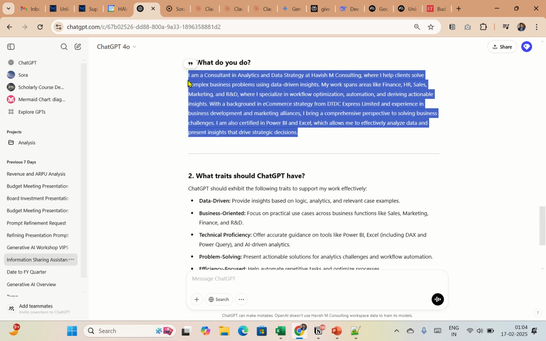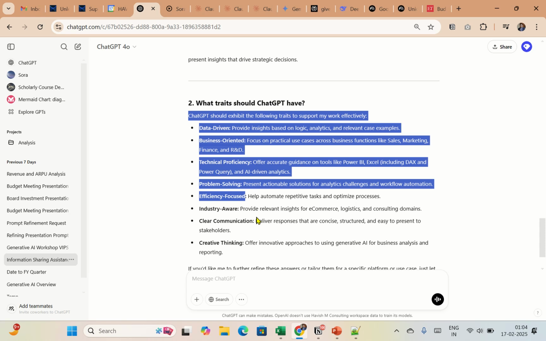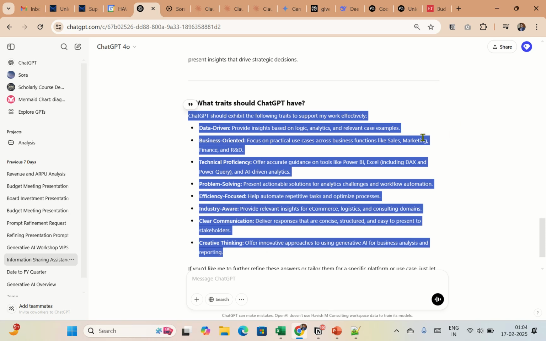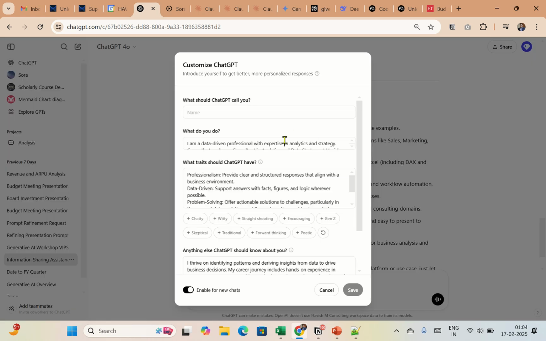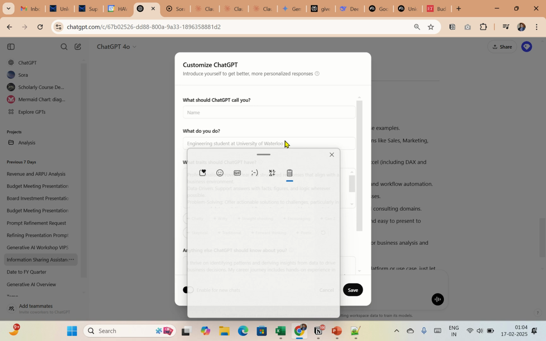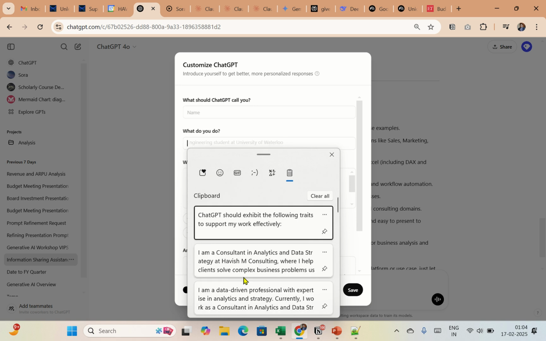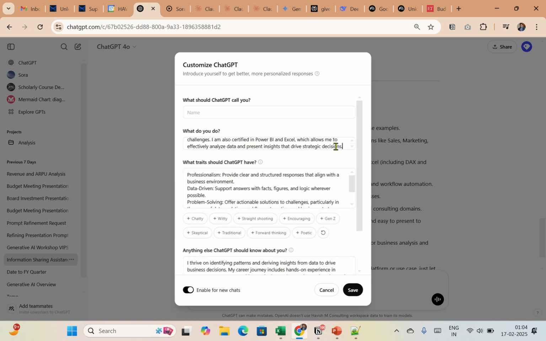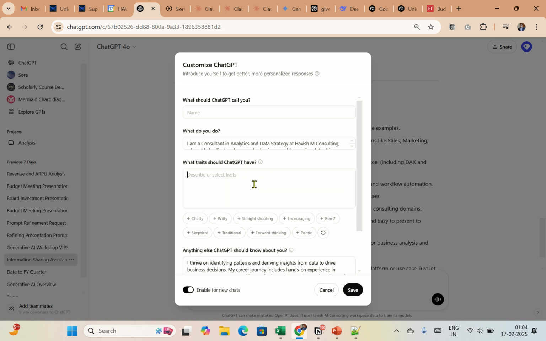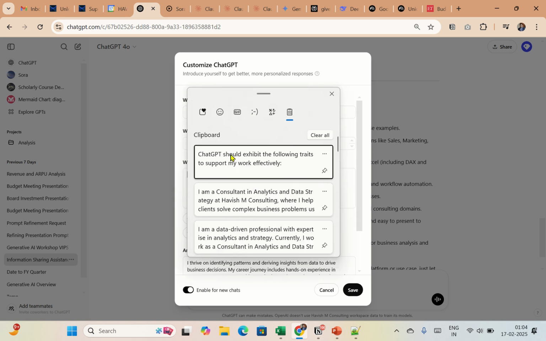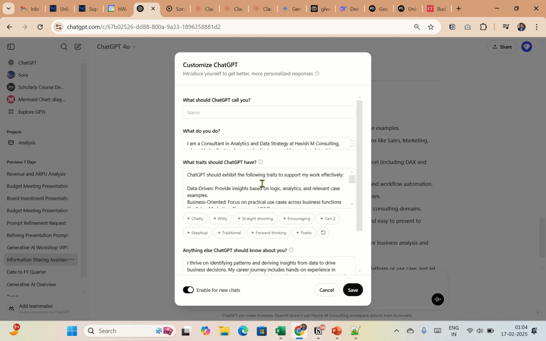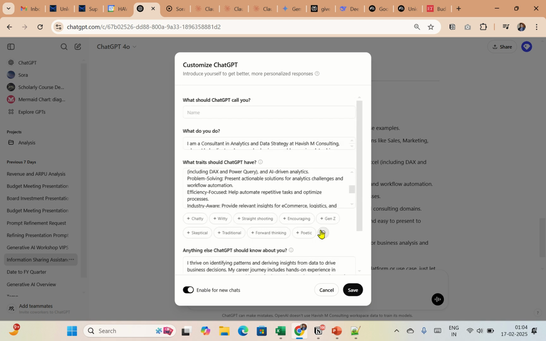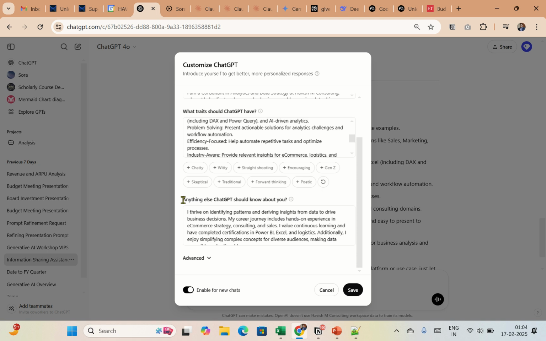So I'm just going to copy the first part. I'm going to copy the second part. I'm going to press Control Shift I, come back. Now in the first question, what do you do? Windows V again. I'm going to paste my first answer. I'm a consultant in analytics and so on and so forth. Then what traits should ChatGPT have? Windows V again. And I'm going to paste the second output there of what ChatGPT should do for me. And I think that is good for now.